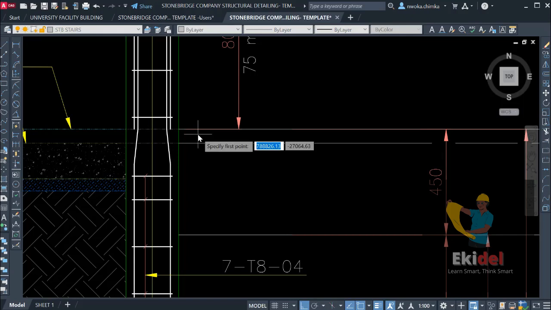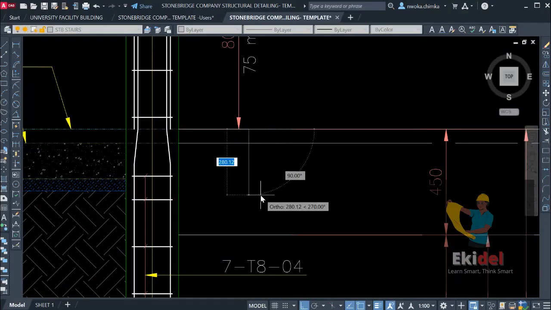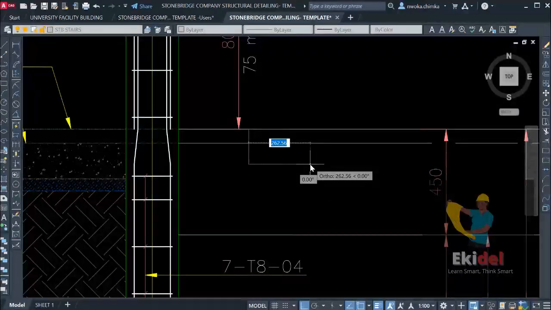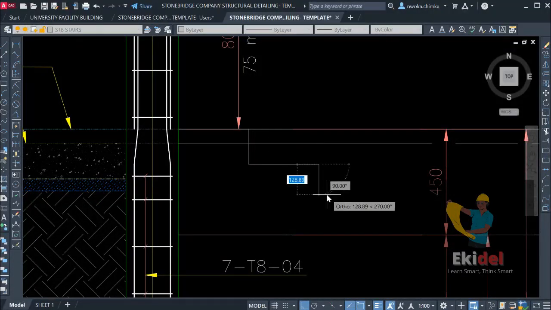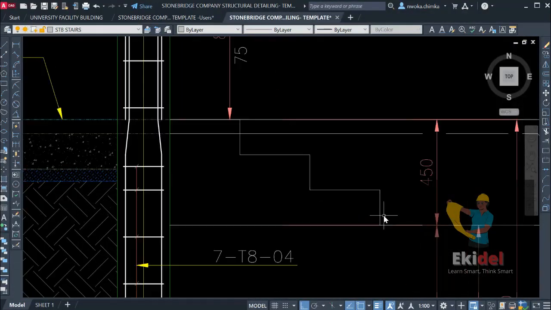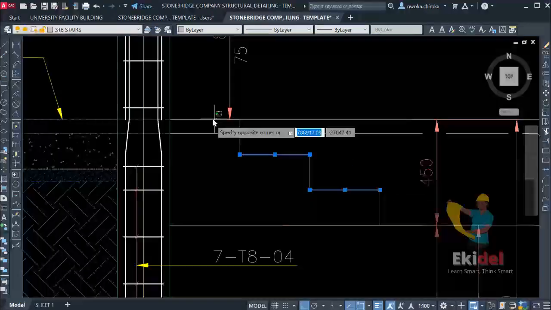So I can now go right now, line enter, and I can now click at this very point, then go out and type 300, enter, and then go down and type 150, which is the riser, enter. Go again 300, which is the thread, enter, and then 150 again, which is the riser, enter, and then go again, thread again 300, enter, and then I'll type 150, enter. So you can now see that this is the first step, and the second step, and then the last step, which now takes you into the building.